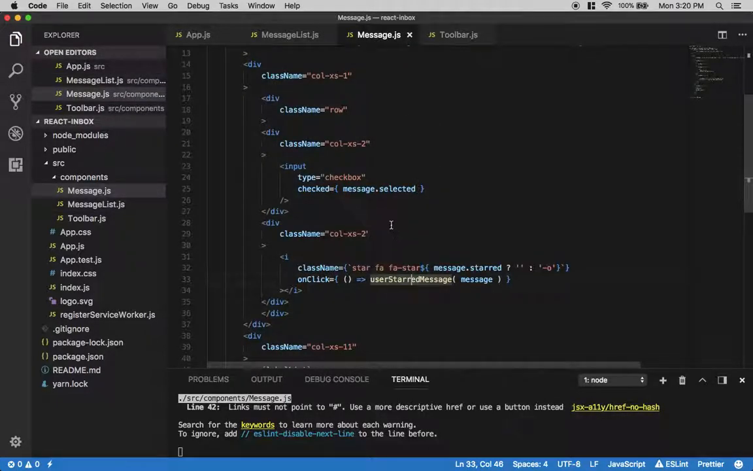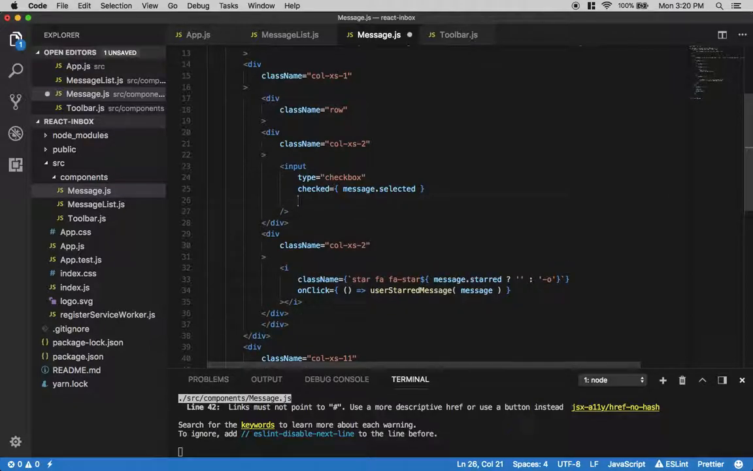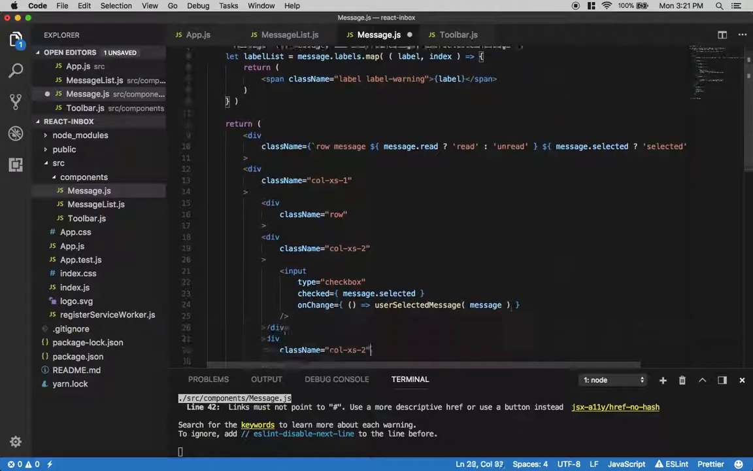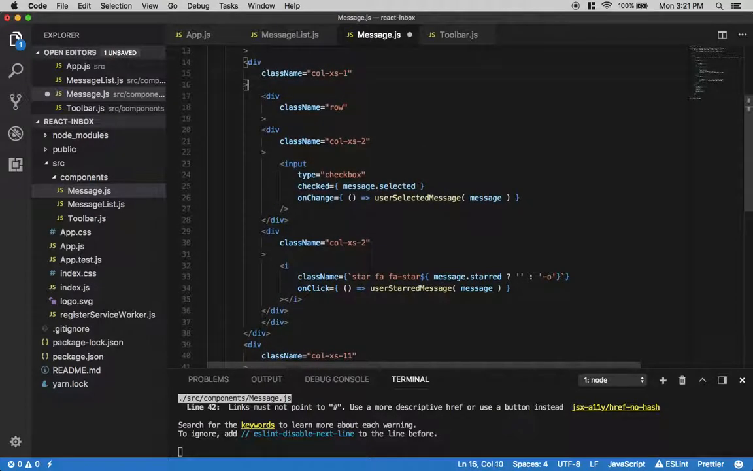Go here, input. Since you can select it then spacebar it, we have to do on change equals arrow function user selected message. We want to run it, and we didn't get it up here. User selected message. Now we have two functions.